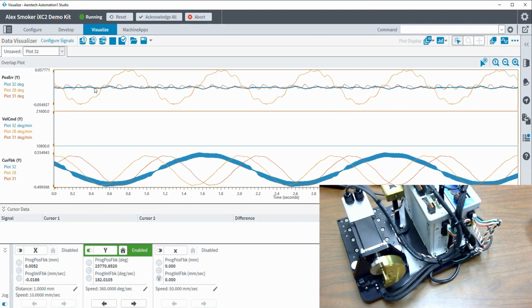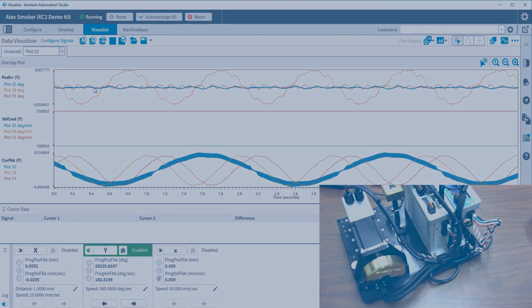So this just goes to show how you can use both different types of harmonic cancellation, both the frequency type and the position type, to try and reject and reduce the position errors that you're seeing in the system as a result of these kinds of unbalanced loads and movements.